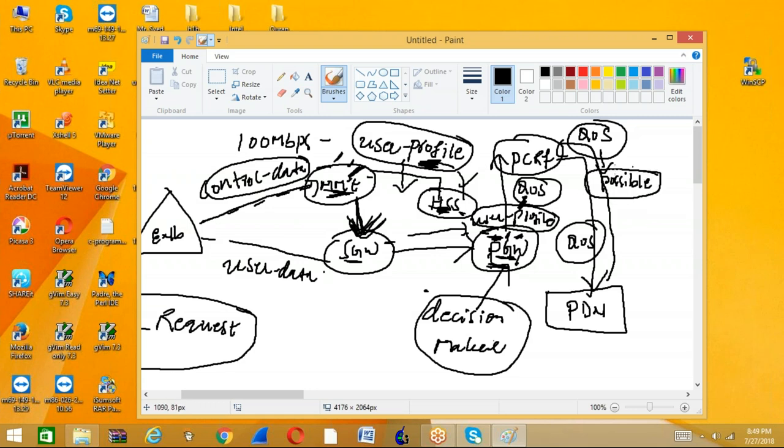Getting my point? So this quality of service is possible. Based on that particular quality of service, now PCRF will tell the P gateway, yeah, for this user, this is the quality of service we can provide. Based on the feedback of the PCRF, what the P gateway will do is create a tunnel.